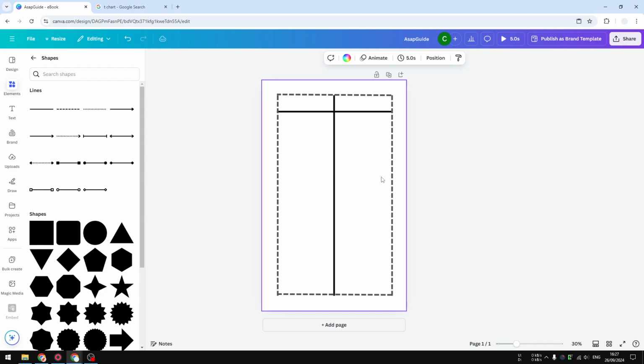So yeah, that's basically it. That's how you can create a simple T-chart in Canva.